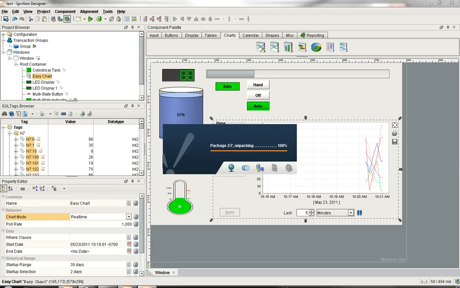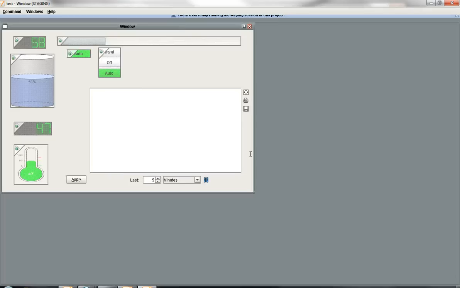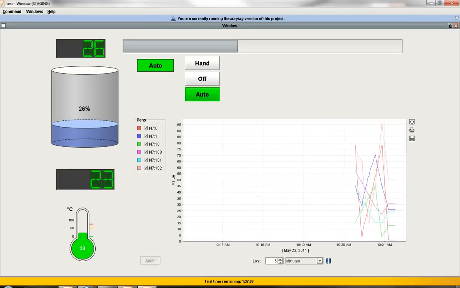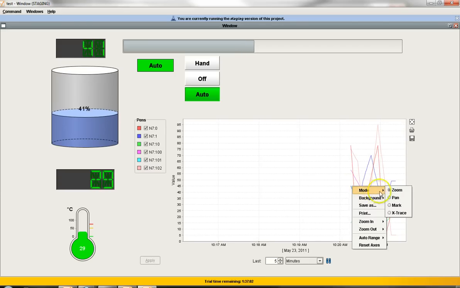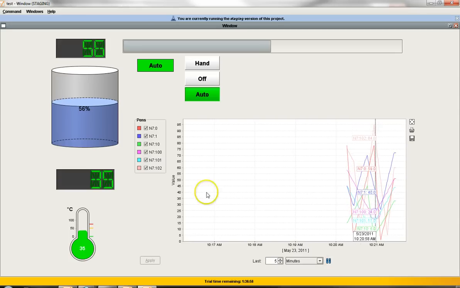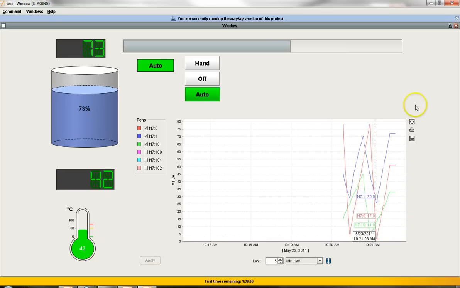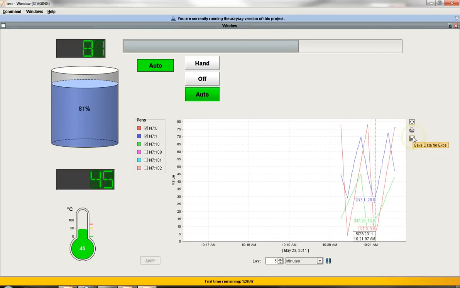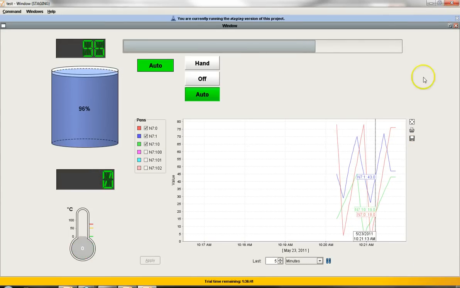So you also get to see the client, which launches the same way as the designer. So you can either launch from the designer, or you can have a shortcut on your desktop, or you can launch straight from the gateway. Okay, so here's my client, and this real-time trending here comes with some built-in features. Like you could do zoom, pan, mark, X-trace to see what the values were at what time. The user can come in here and choose which items they want to trend. They can print this out, or they can actually export these values to an Excel spreadsheet. So it's a very simple screen there.